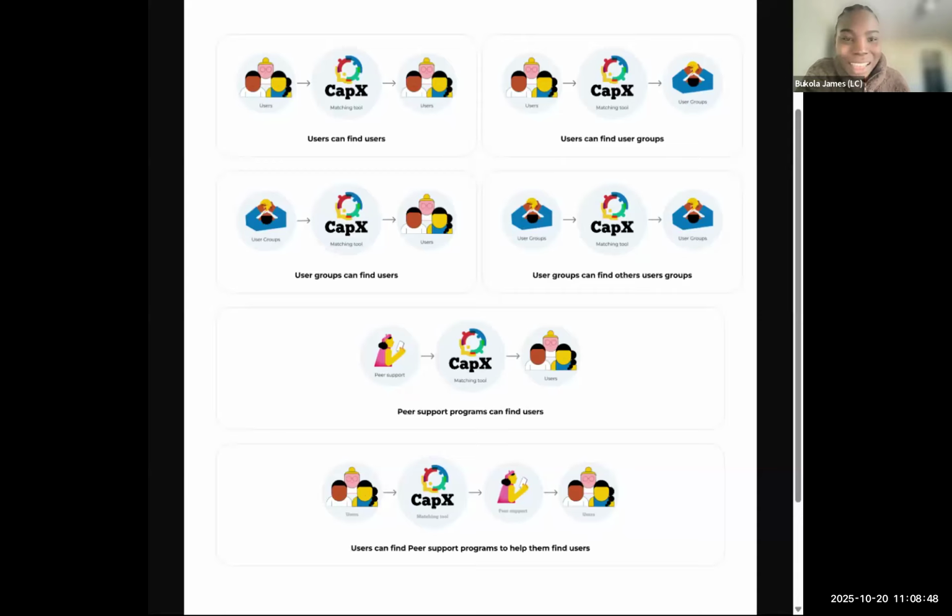So I highly encourage us as Let's Connectors to see how we can key into what the CapX team are doing and how this is going to benefit us. So yeah, I'll just pause, right, and see if we have any comments.